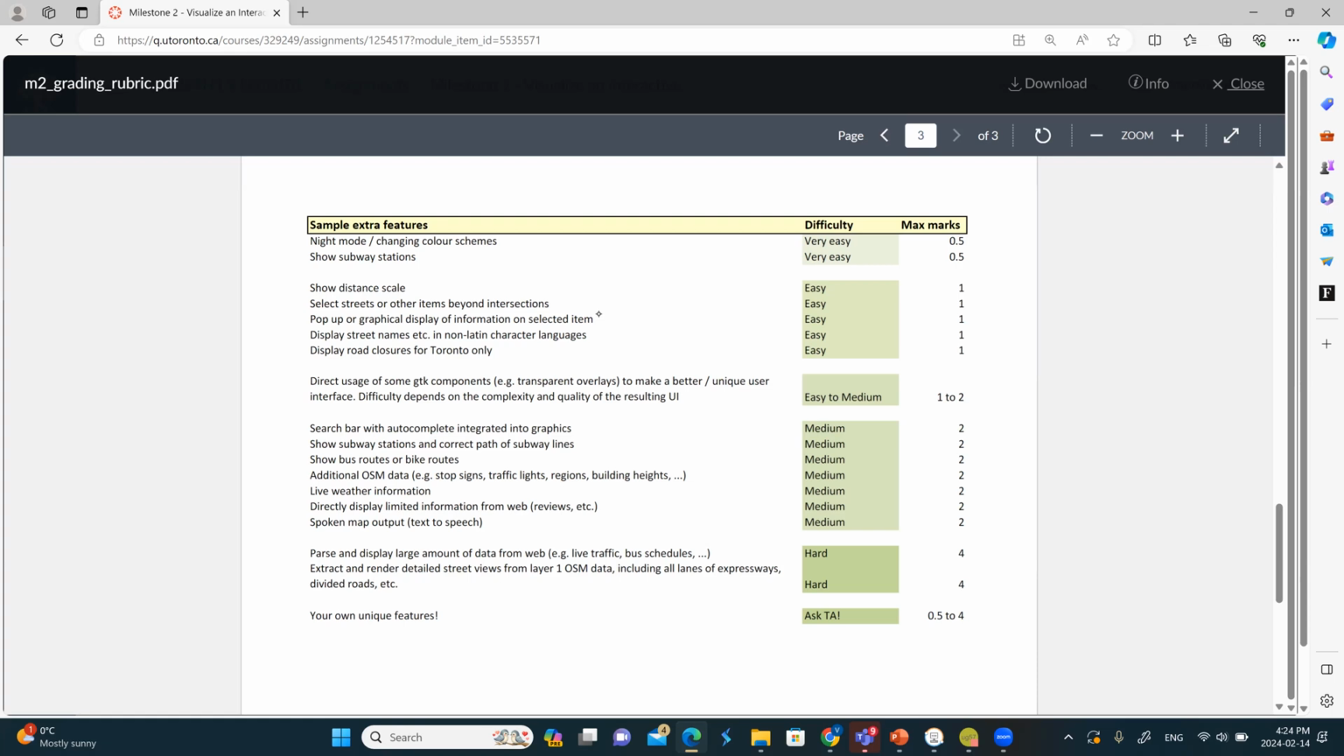There are some other things that are more difficult. For example, showing bus routes. So you have to go into the OSM data, the lower level API, extract that, figure out how to draw it. So that's worth 2 marks. And getting a bunch of data off the web, like live traffic updates and stuff, is a reasonable amount of work, so that's worth 4. Does that make sense? This is if you do it well.